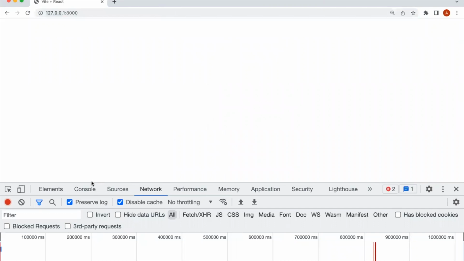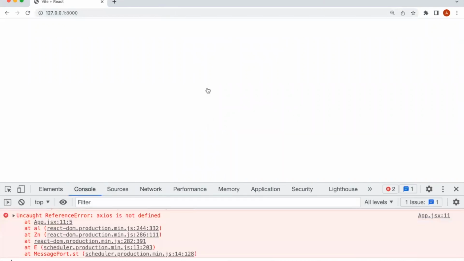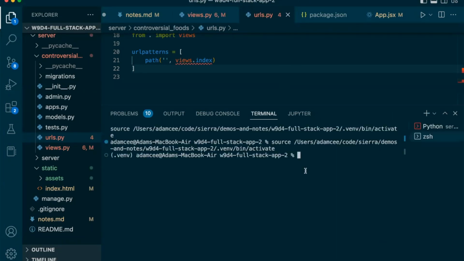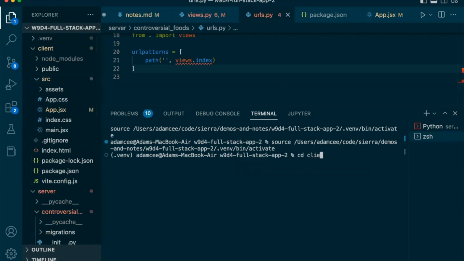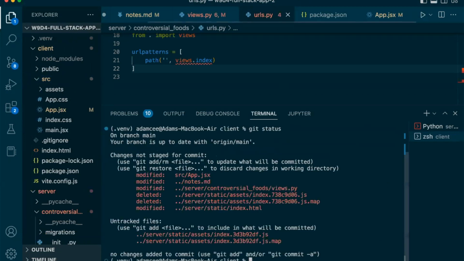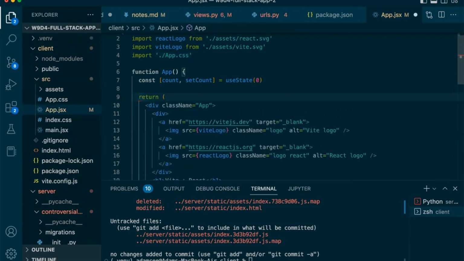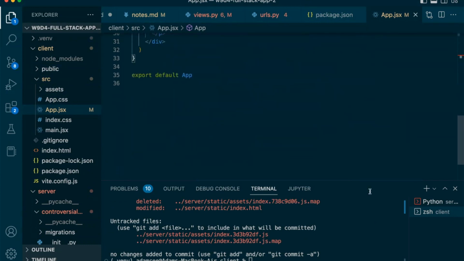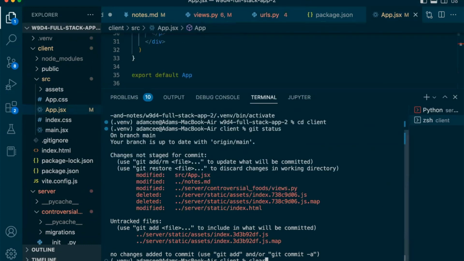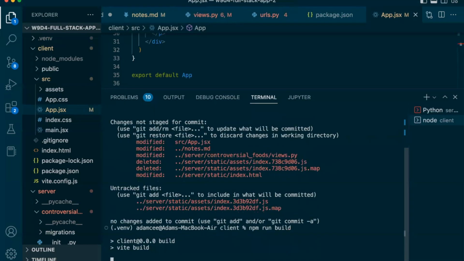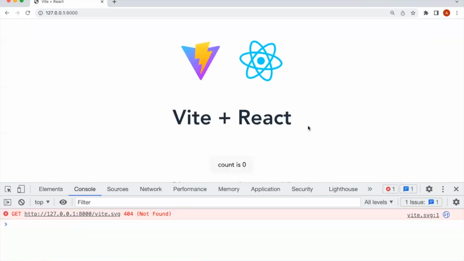Why is it not working? Reference error: Axios is not defined. Because I broke my build. So let me fix that. There's too much stuff that I touched here. Let me go to app.jsx and fix this very quickly, because that never existed. Let's try this again. There we go.